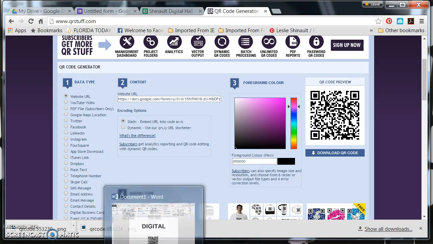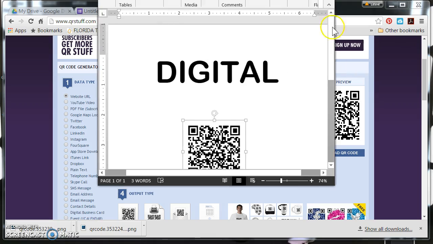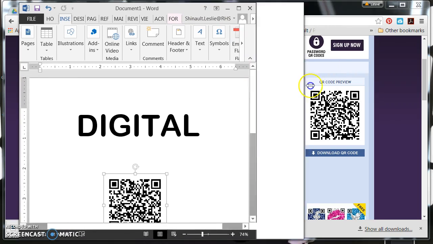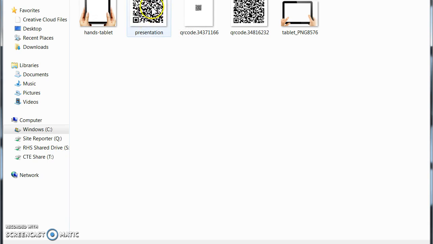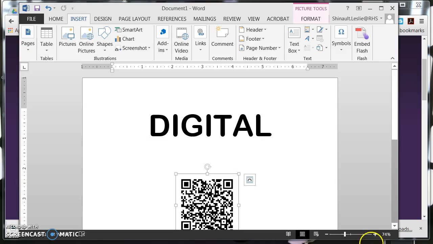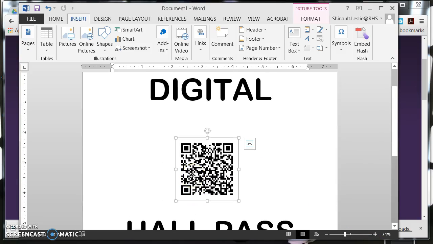I'm just going to pull up Word and create a digital hall pass. And like I said, I'm not doing anything more fancy here than inserting a picture. I can go to here, choose that QR code that I downloaded, paste it here, and type digital hall pass. And print this document out, put it near your door or put it near your desk, wherever you want the students to come and check out of your classroom.